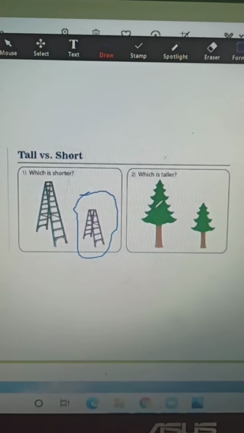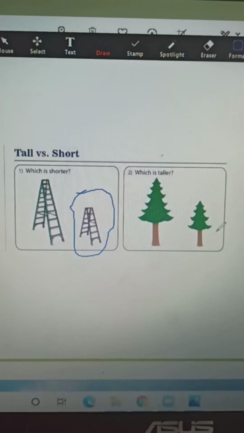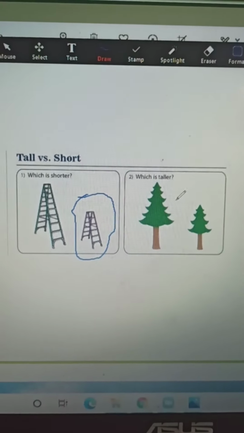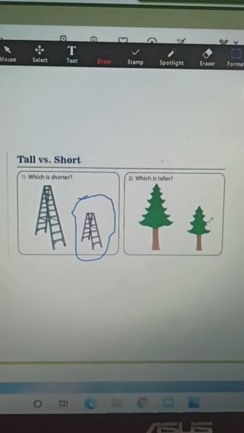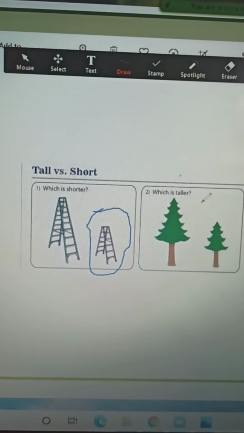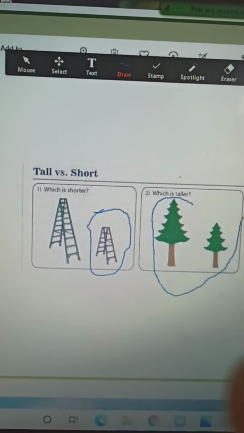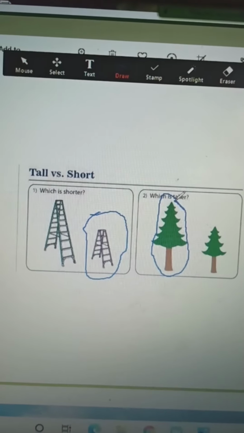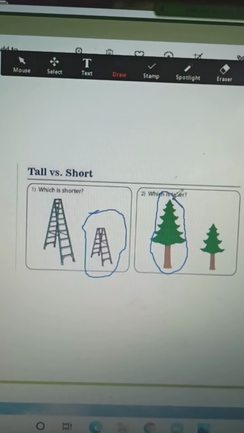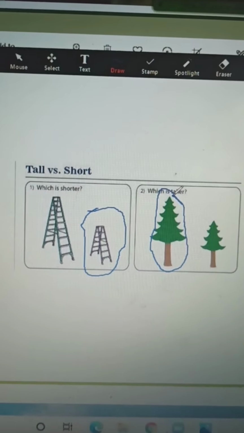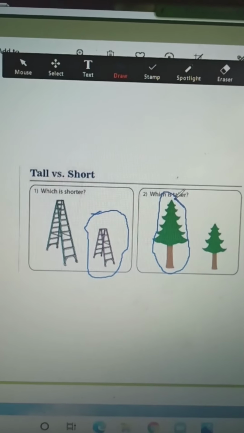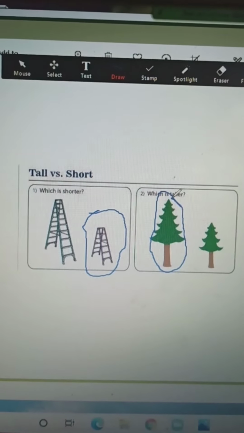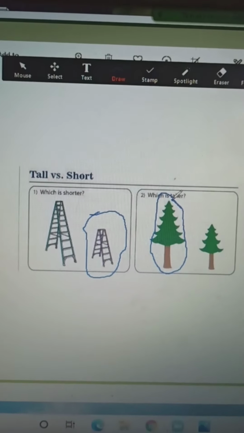Which is taller? First one or second one? Taller means height. It represents the height. Which one is taller when compared to both? This pine tree is taller when compared to the first one. So circle the first one as the taller one when compared to the second one. This is a kind of comparison. First we saw which one is big. Now second we are seeing which one is tall, short.